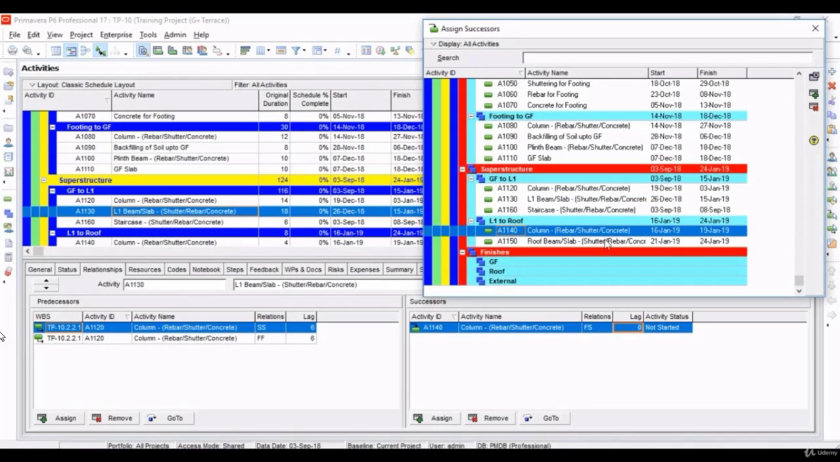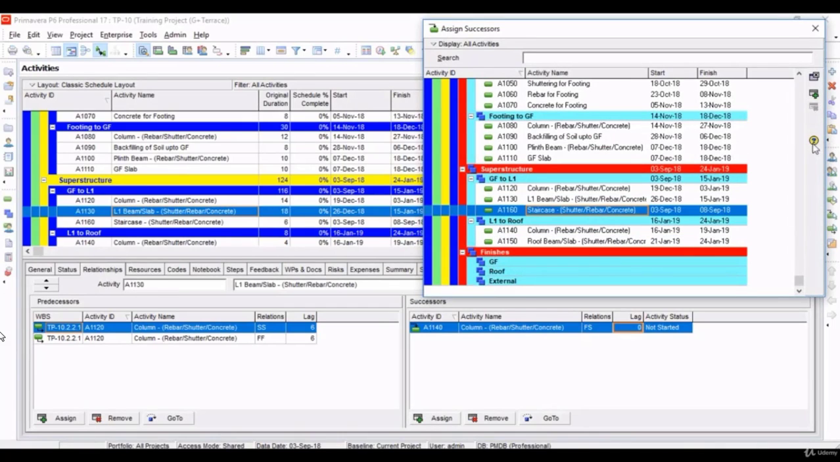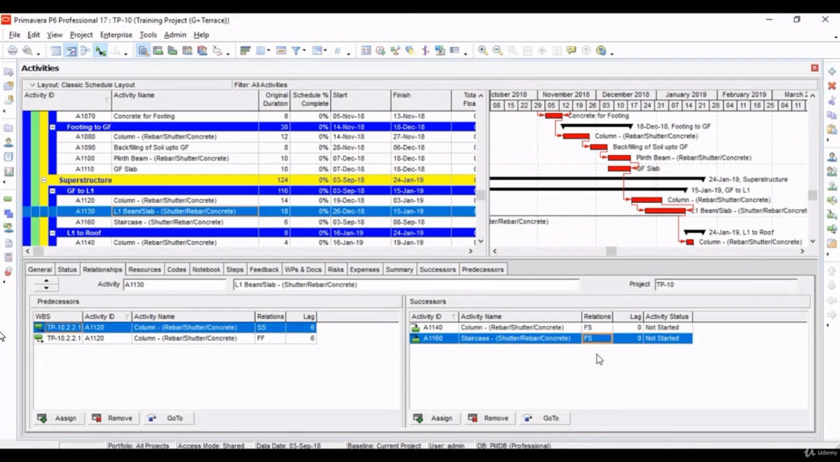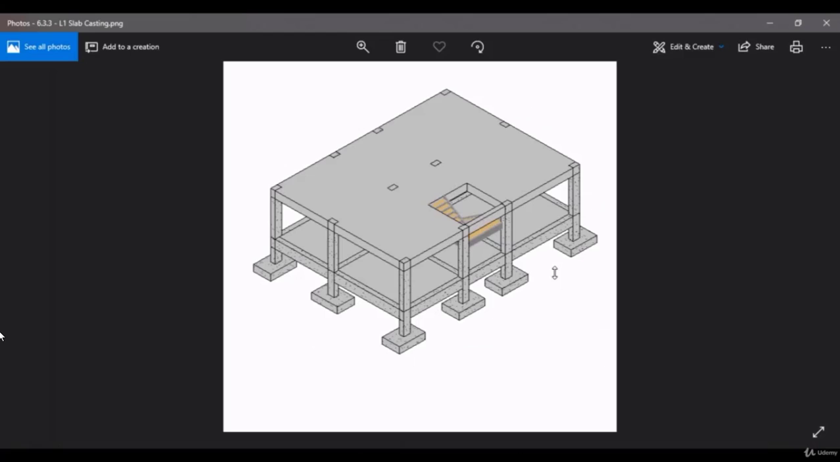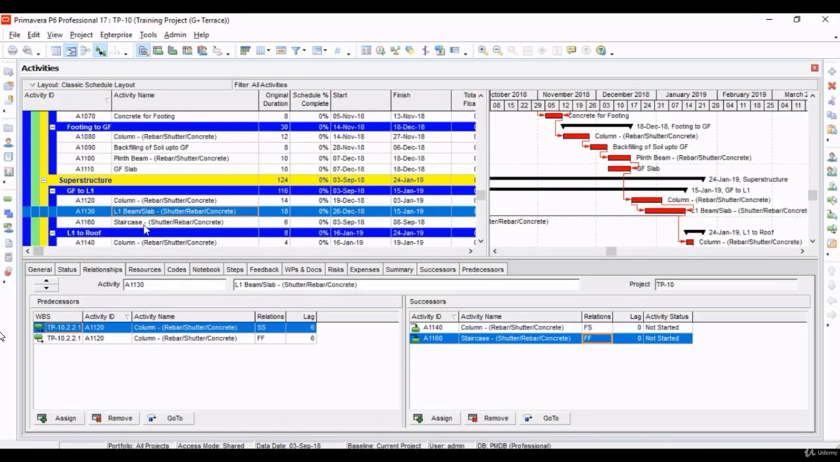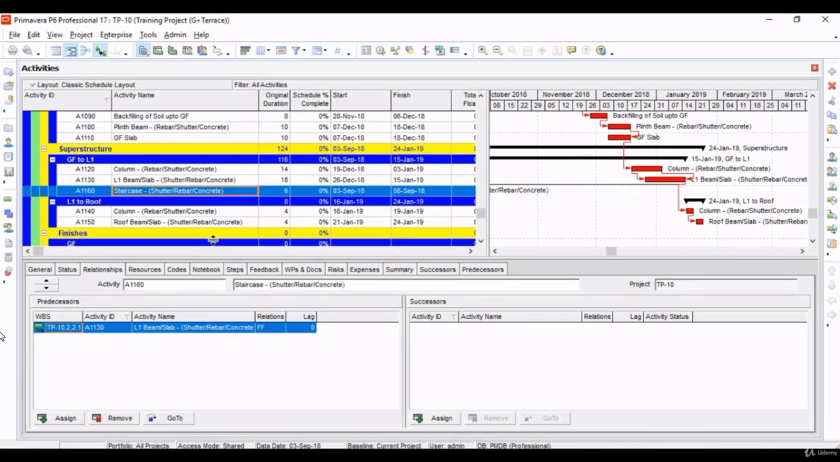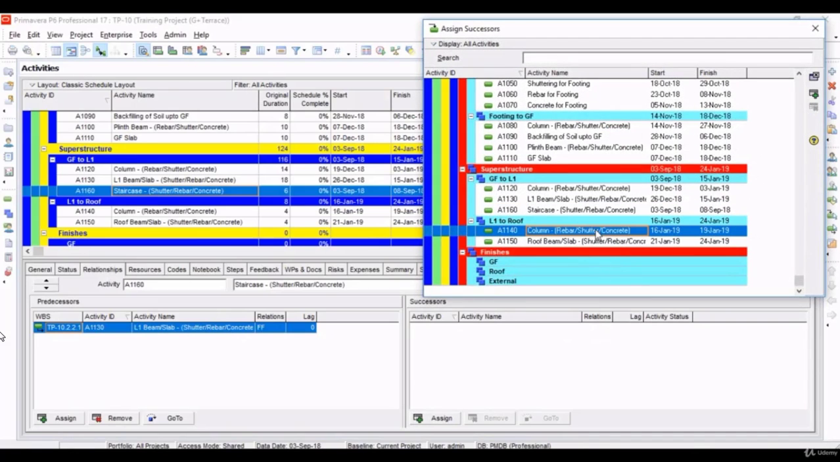L1 successor is staircase. Let's give this finish to finish relationship, because the last landing of this staircase slab, the last flight of the staircase, will be casted along with the L1 slab. Both will be casted at the same time because of monolithic construction. That is why the slab is its predecessor and successor will be the column.